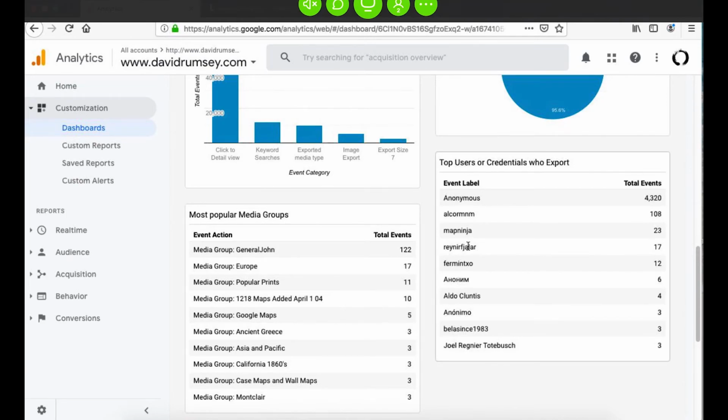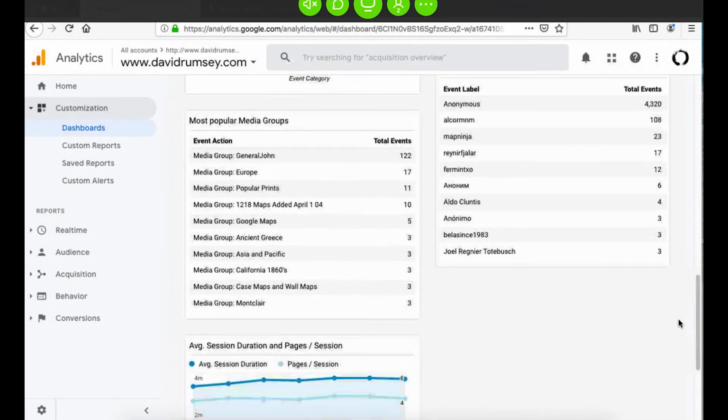But then you can also see usernames here. So you can actually see who's doing the most exporting. Again, this is the top 10.